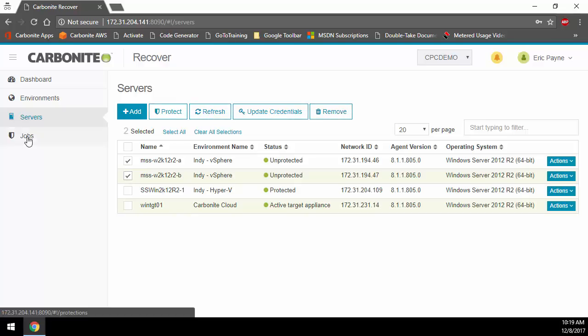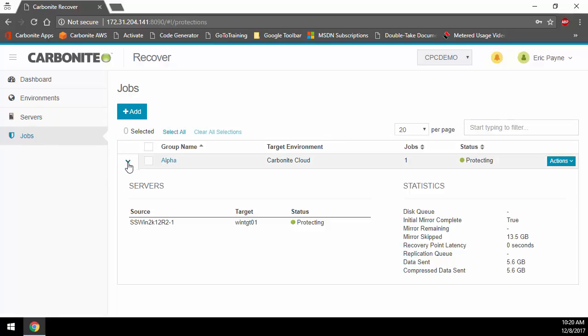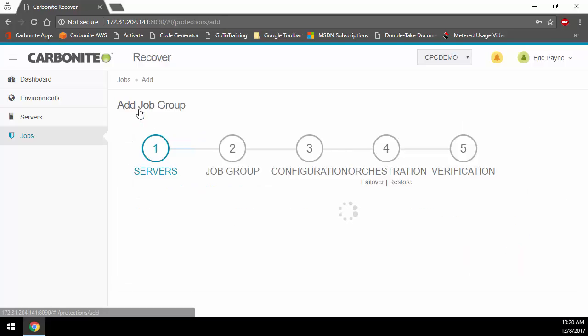And then I can also go directly to jobs, and we can see I already have a job here called Alpha that's protecting one server, and I can see statistics about that. But I can also add another job here, which is the same as clicking Protect before. Once you click Add Job, now it's going to say, okay, what servers do you want to add here?